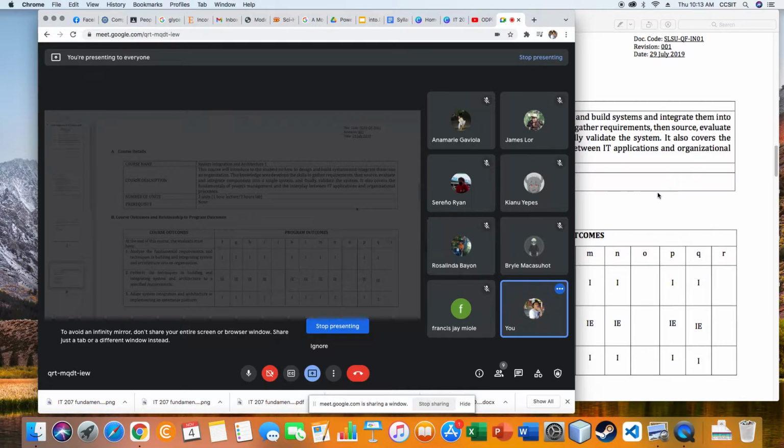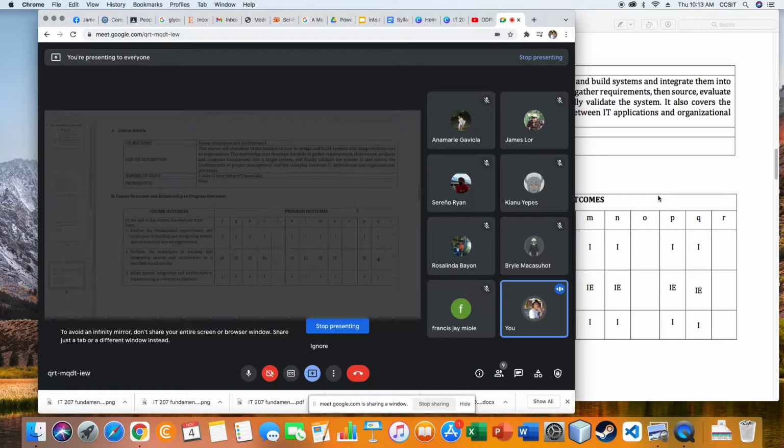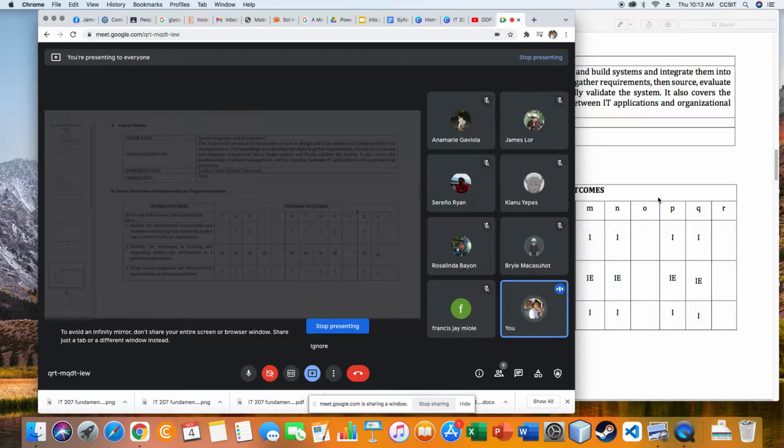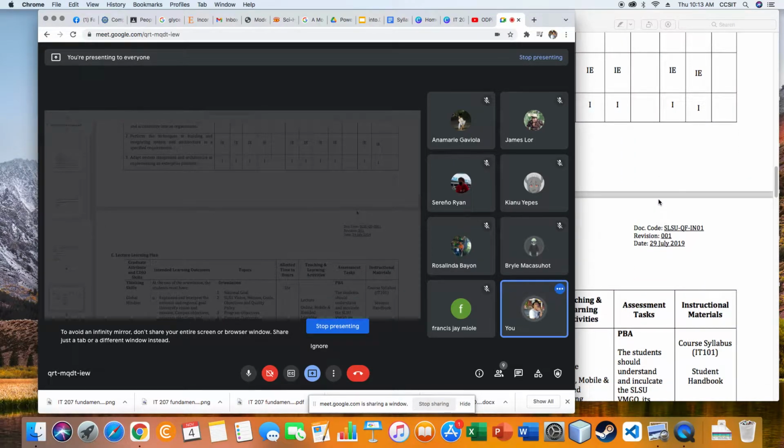And by the end of this course, students will be able to analyze fundamental requirements in building and integrating system and architecture, then perform techniques in building and integrating system and architecture to a specified requirements, and then adapt system integration and architecture in implementing enterprise platform. So we'll now proceed to our topics.